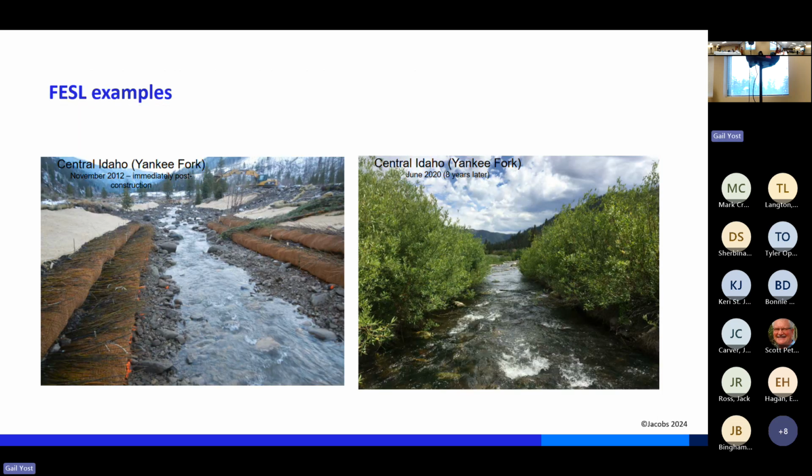Another example from Yankee Fork, Central Idaho. The picture on the left is initial post-construction, and then the right looks like it's 8 years after. That's well over 10 feet tall. The stuff grows fast.